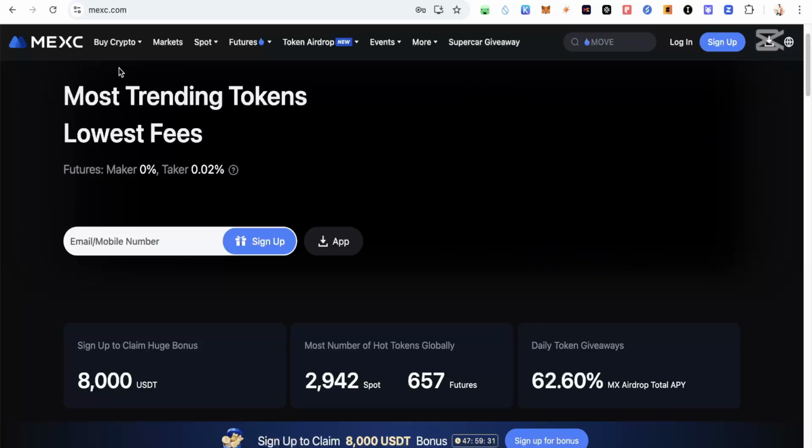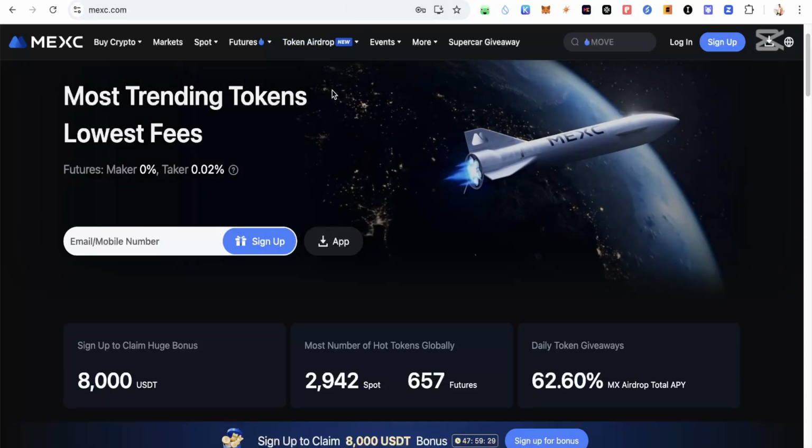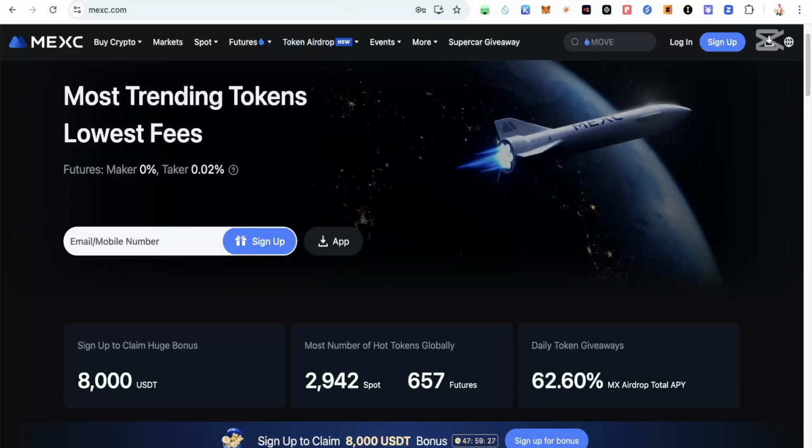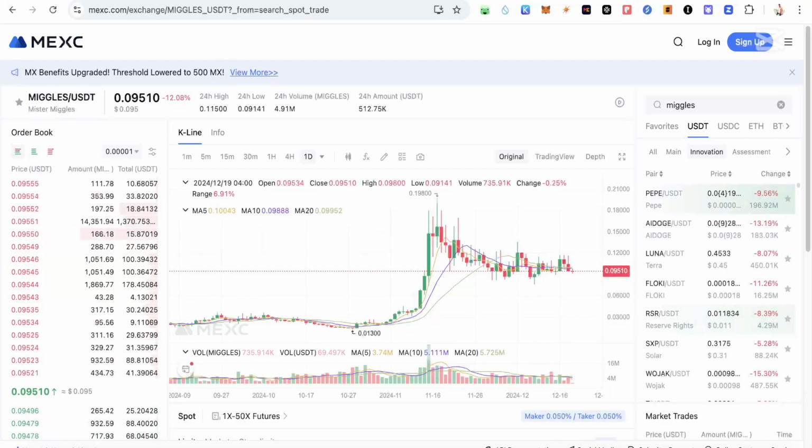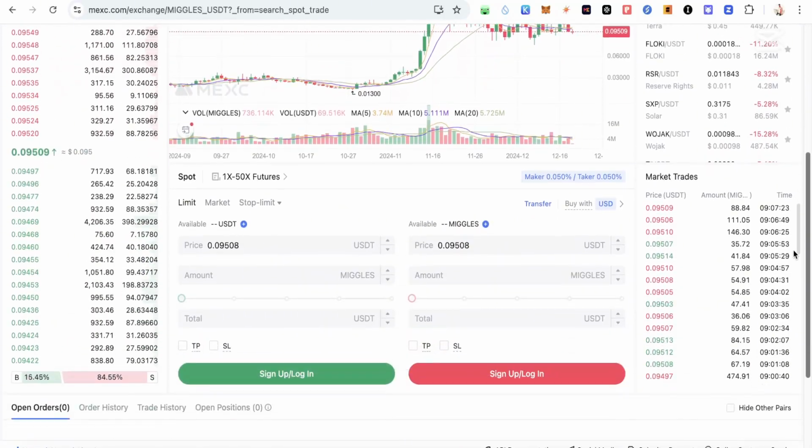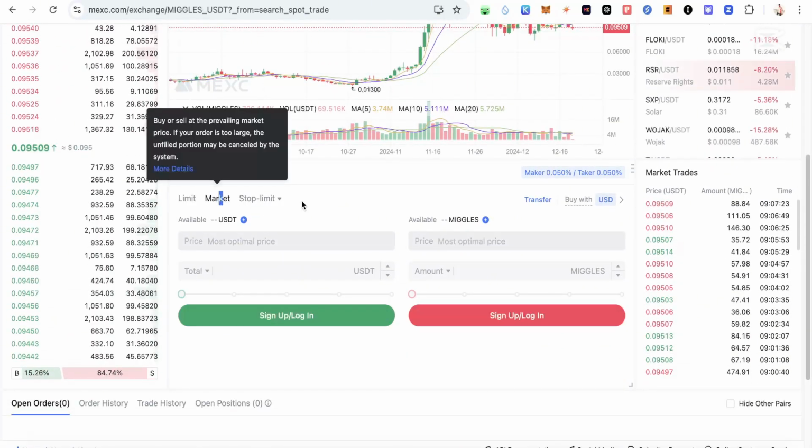Now, once you create an account on Mexc Global, you will need to go ahead and buy USDT or transfer USDT to Mexc Global. Now, once you have USDT, simply head to spot and search for pair Miggles to USDT. Now, once you are here, simply scroll down and there are two types of order. One is a market order.